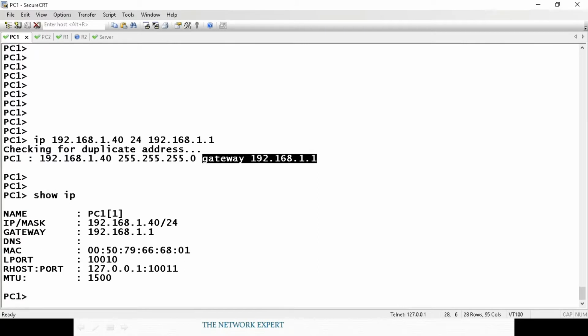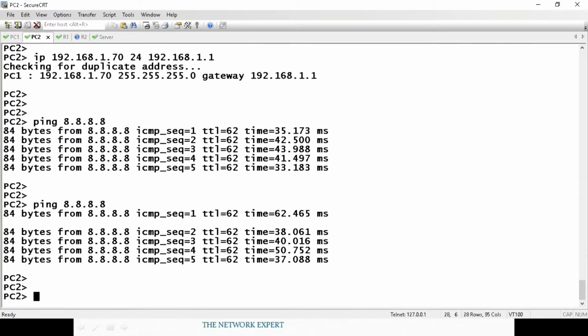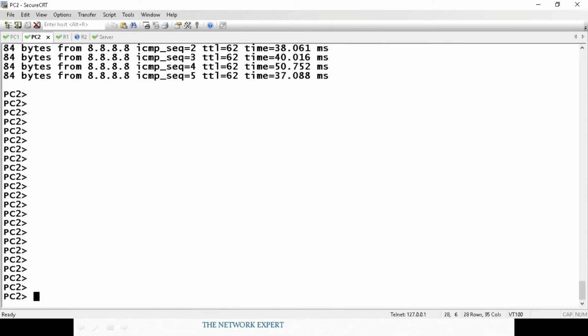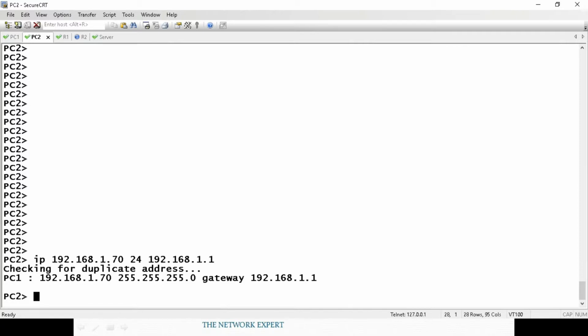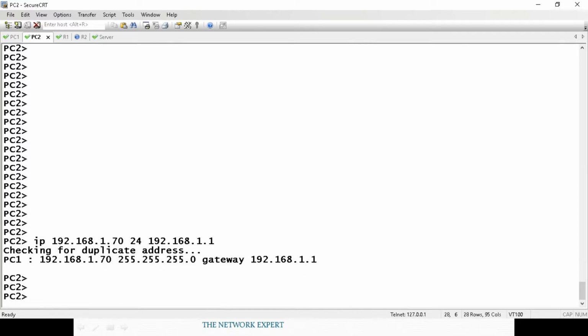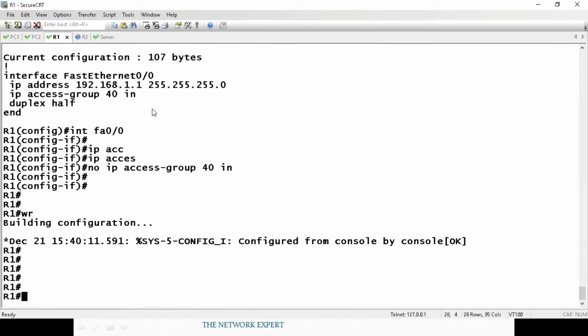On every computer, this is going to be like this on the virtual PC. Okay, IP 192.168.1.70. You can give any IP from the 0 to 255 range. Okay. This is the mask, and 192.168.1.1 is going to be the gateway. Okay. On PC2 we have given 192.168.1.70.